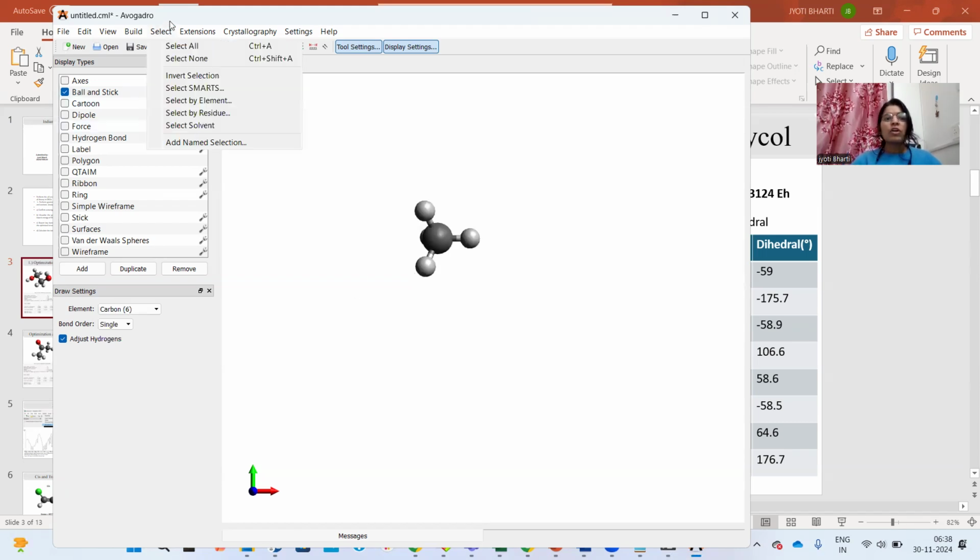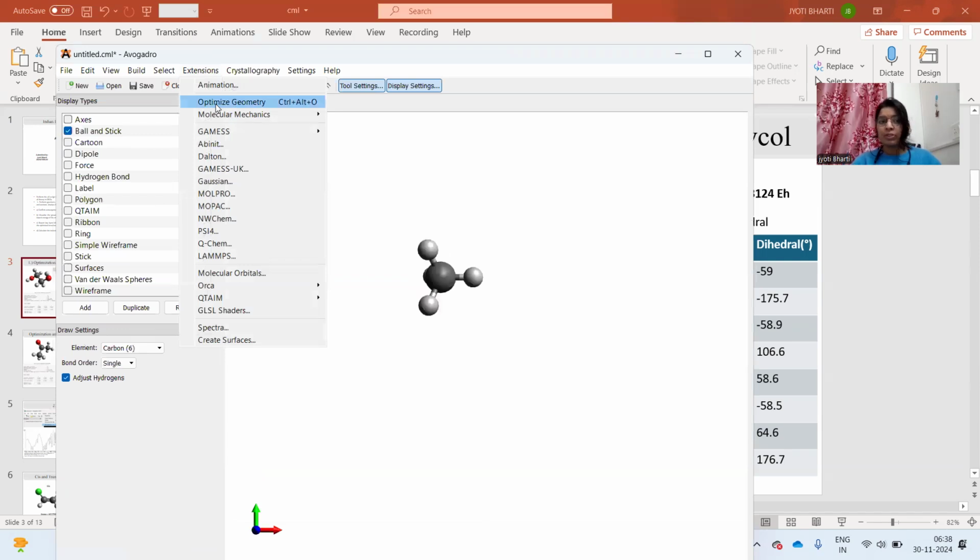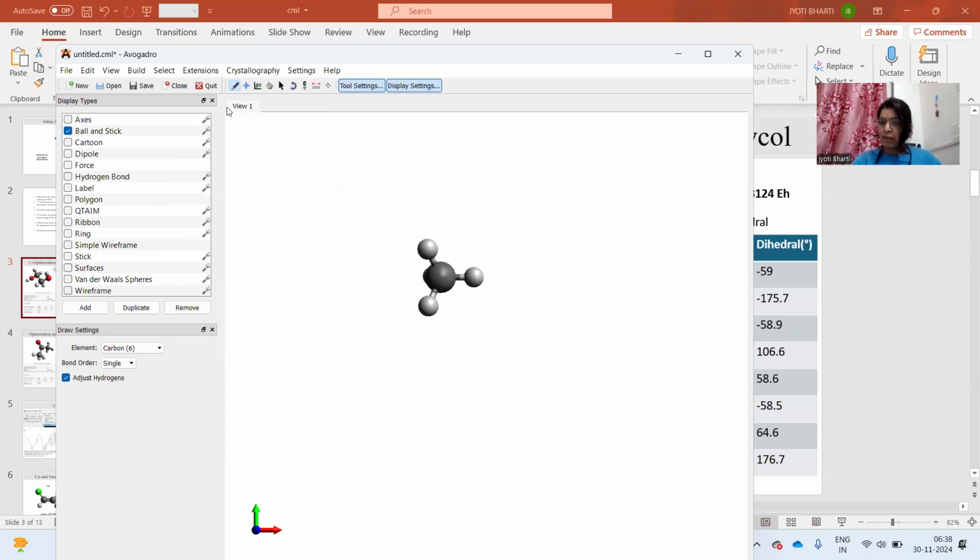One more thing, Avogadro can also do the optimization process. Here you can see in Extensions there is an option to optimize the geometry, but it uses the molecular mechanics force field theory, which is a classical theory, while here we have to use the DFT quantum mechanical theory. So initially we can optimize this geometry using Avogadro's force field, and now we will save this initial geometry to be used in the ORCA software.